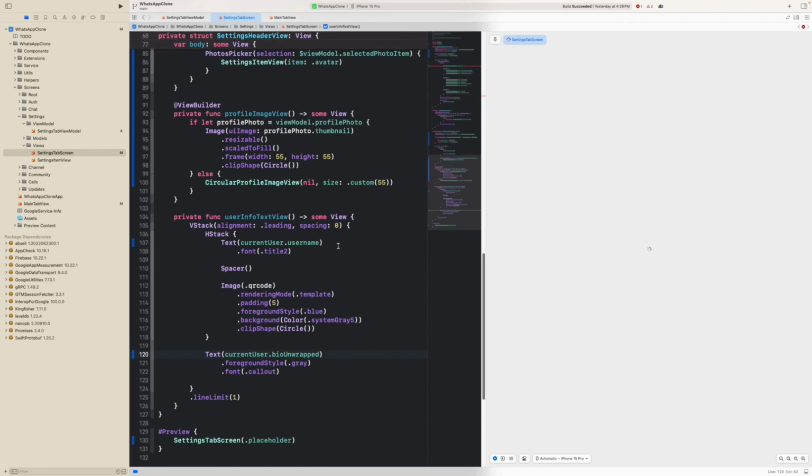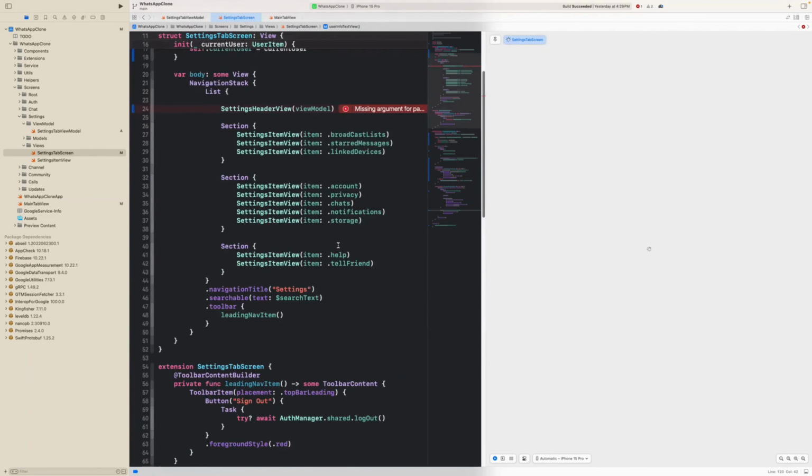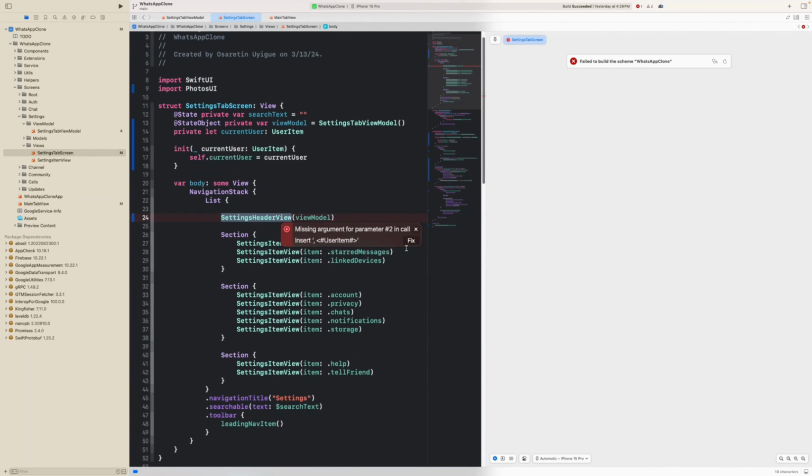Now let's scroll all the way to the top and actually inject this current user into our settings editor components. So let's just fix that and pass in the current user that we already have inside of our settings tab screen. So let's wait for our SwiftUI preview.